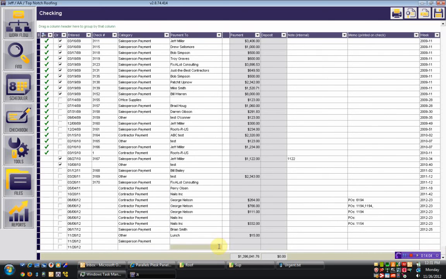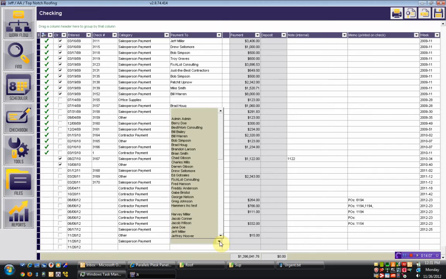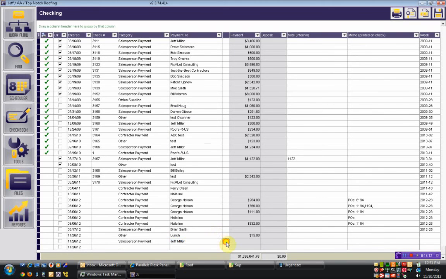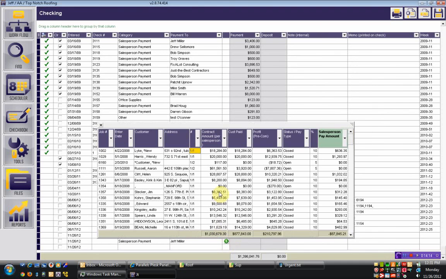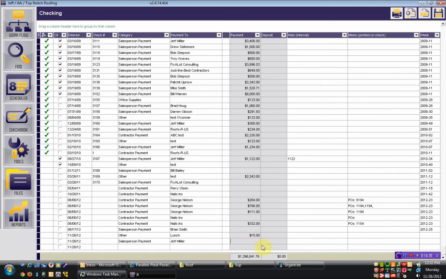I select that, and the system somewhat shifts gears, and now it allows me to pick the salesperson off of the list, and then press the money button, and it pops up a list of all of the jobs that salesperson has done, so I can see what amount they're owed for different jobs. And make a salesperson payment.